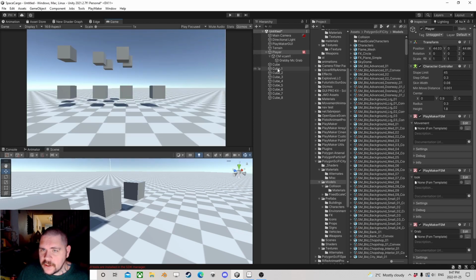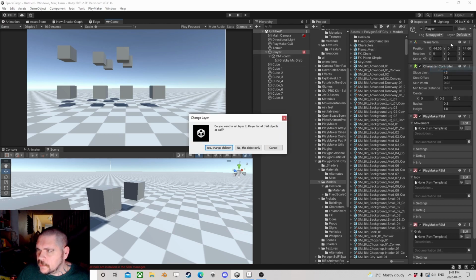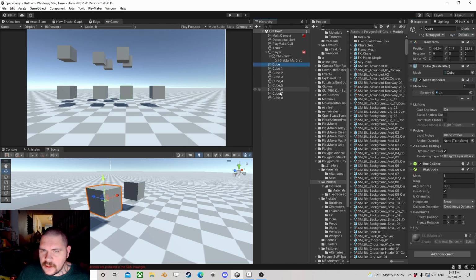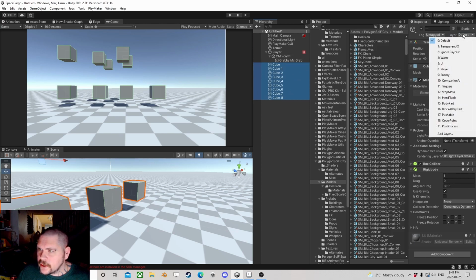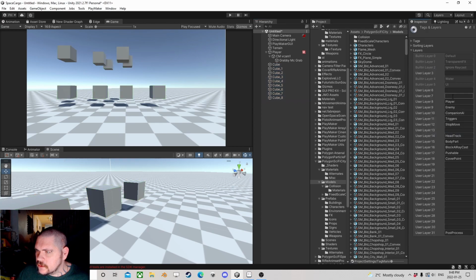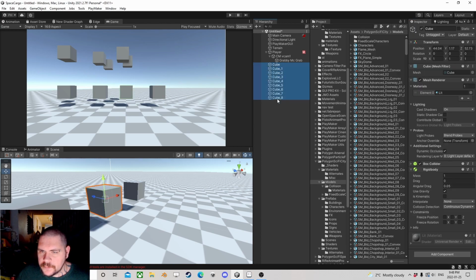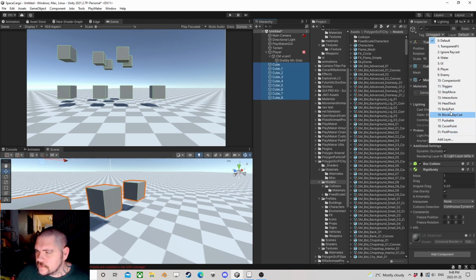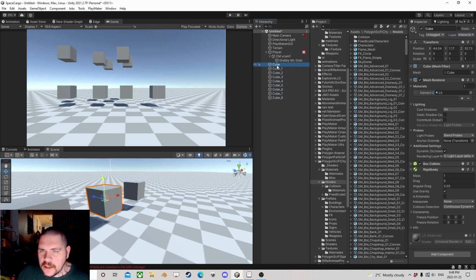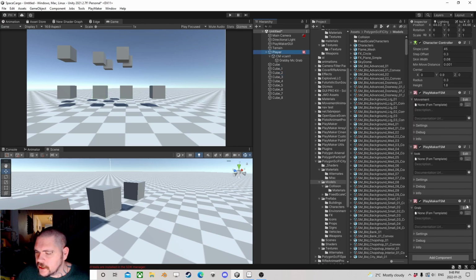So another valuable lesson for anybody out there is to throw things on layers. If I'm a player, I'm putting myself on the player layer. And if I want to interact with these cubes, I'm going to make a layer. We'll call it interactions maybe. So we have the player and then the interaction layer. And then you could always tag those for different effects too. We won't get into that.